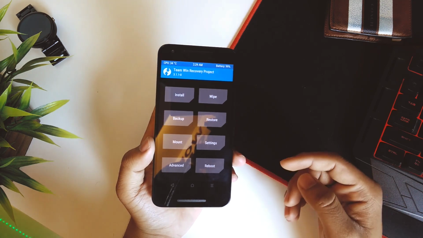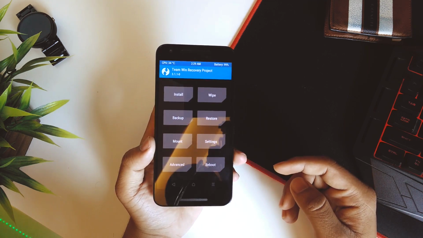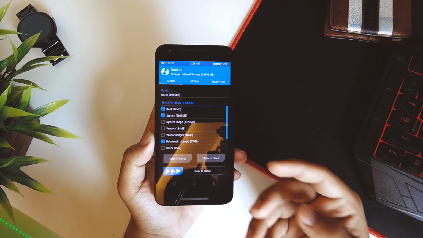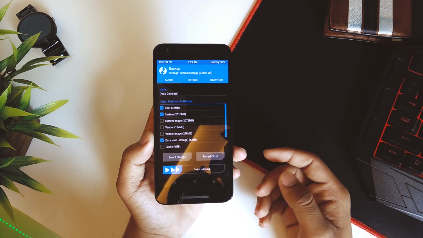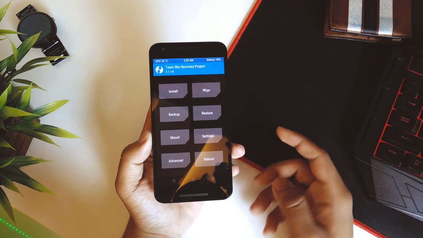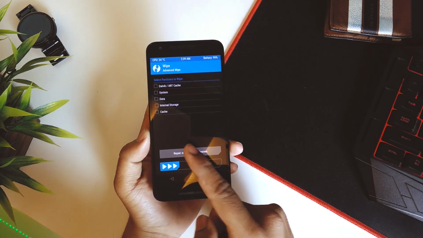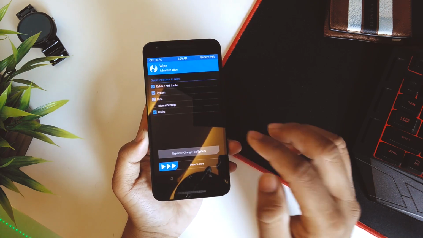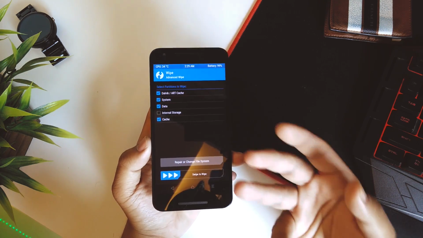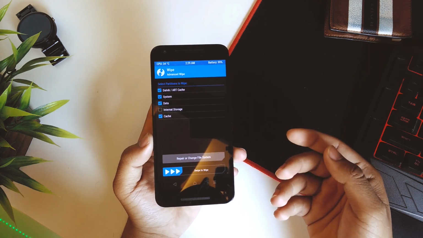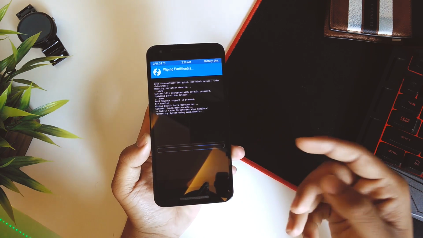To flash it, first make sure that you back up your entire device, because if anything goes wrong, it will be easy to restore from the backup itself. Once everything's backed up, go into wipe, then go into advanced wipe, and select Dalvik, ART cache, system, data and cache. Do not select the internal storage, because that's where you have your ROM file and gapps. Once everything's selected, just swipe to confirm and swipe to wipe.